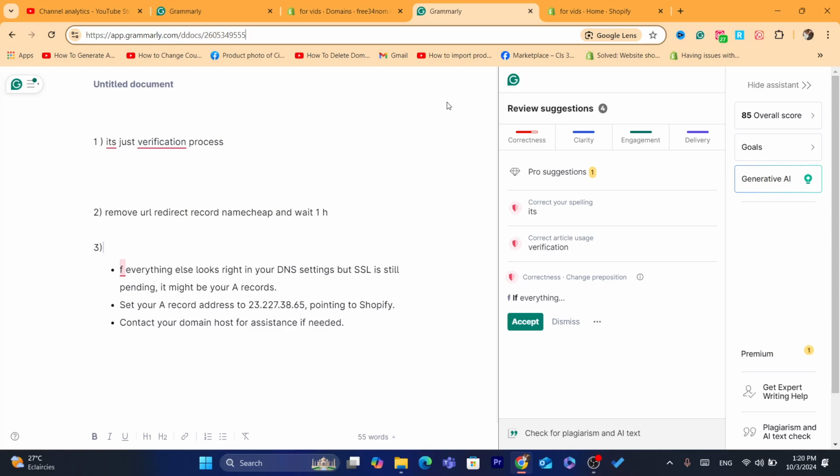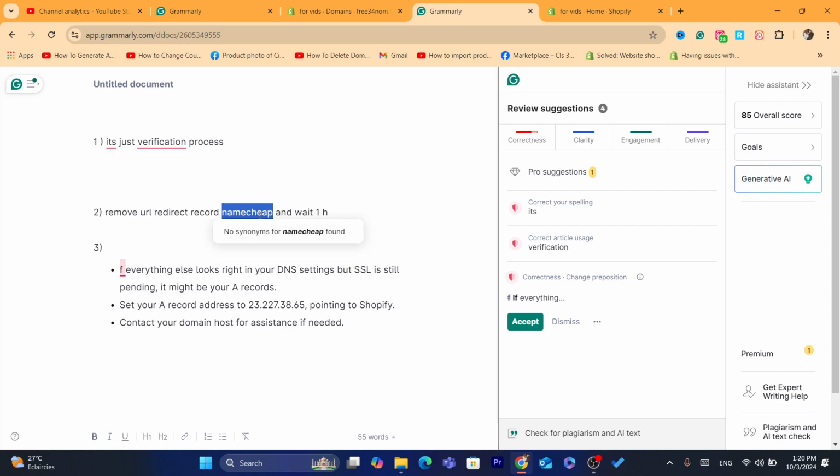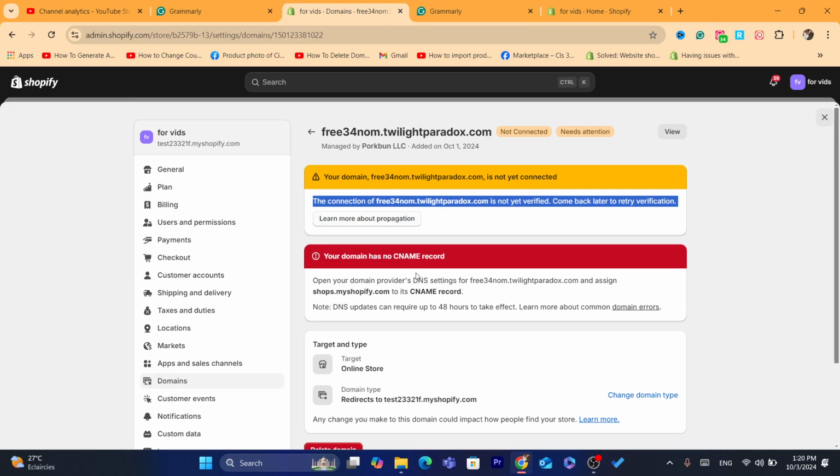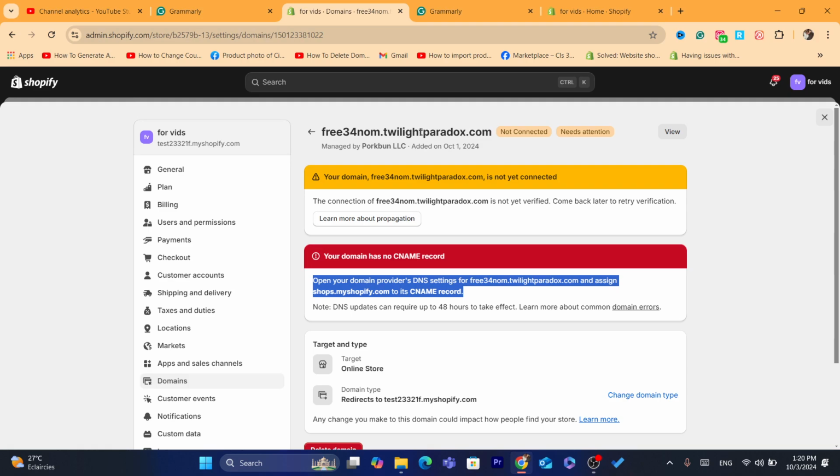Now if this doesn't work, you want to go to the third party where you have purchased your domain, it could be GoDaddy or Namecheap, and you want to go to the DNS settings and remove the URL redirect record. Okay, and then wait 1 hour, and this message will disappear. That's in case you didn't wait 48 hours. If you just connected your domain, don't do anything because it will clear on its own. Just give it 48 hours.